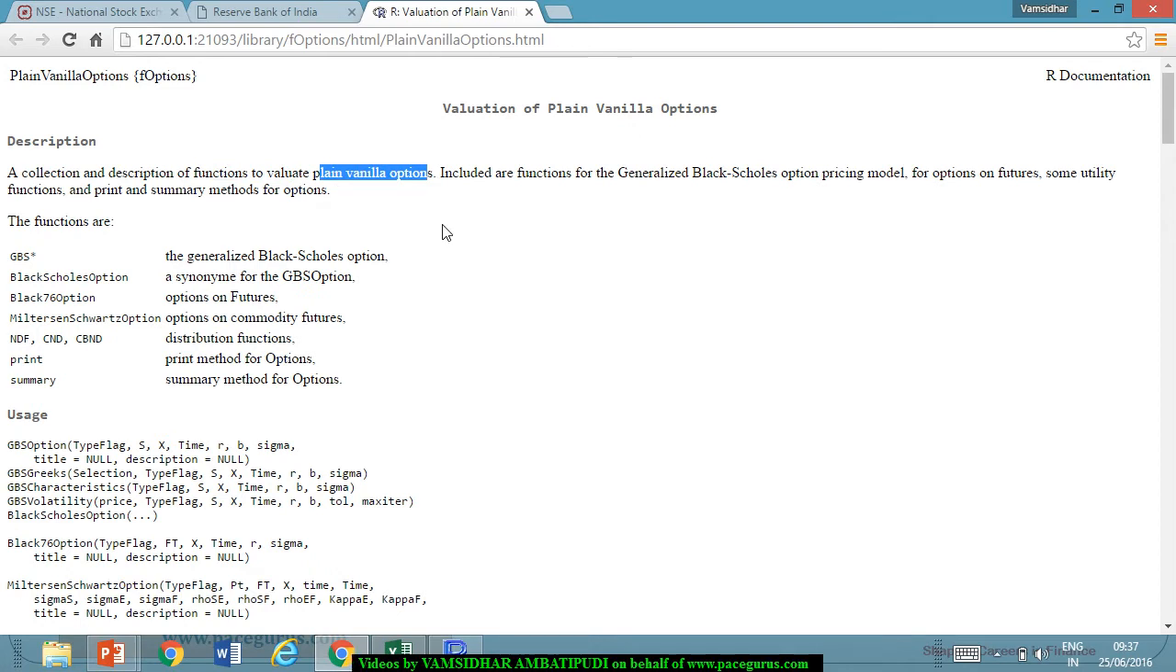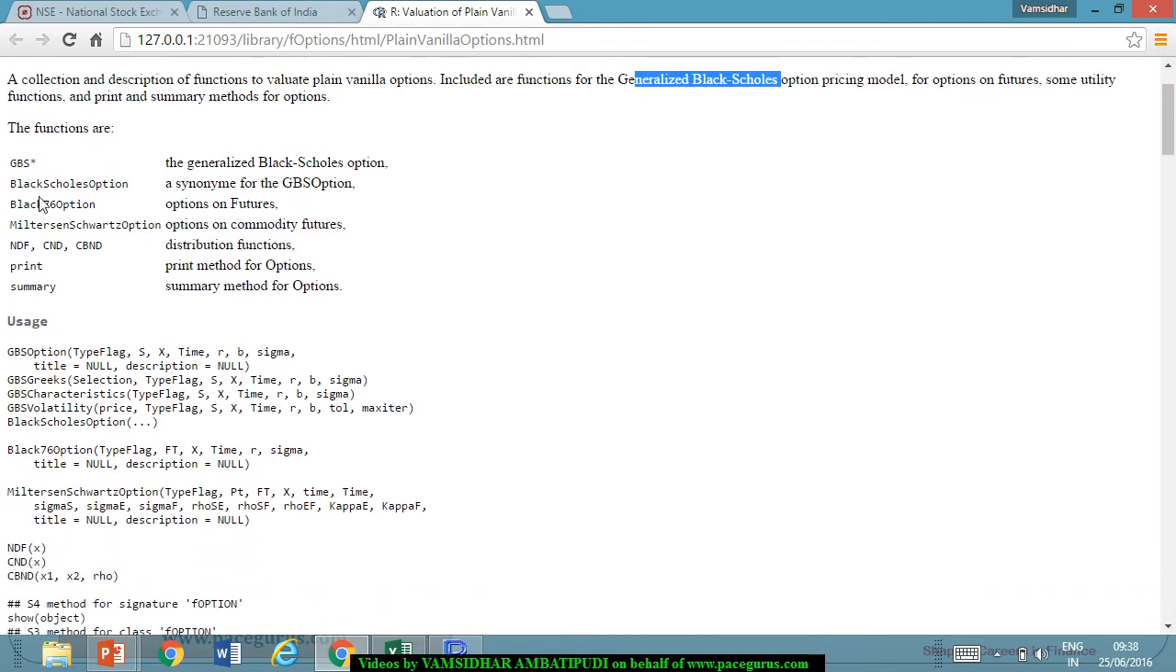So if I want to find out the value of the plain vanilla options, I can use this GBS option. There is a generalized Black-Scholes option pricing model, right? We can use it for options on futures and all the other stuff, so you can really go and explore. If I'm saying Black-Scholes option, it's for GBS option. But if I want it for options on futures and all, I have a few other variants of that.